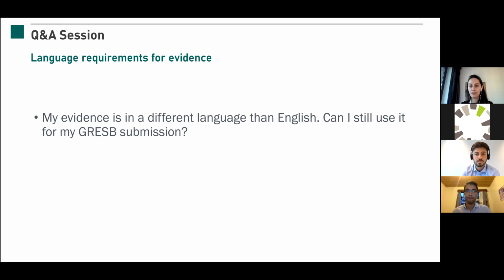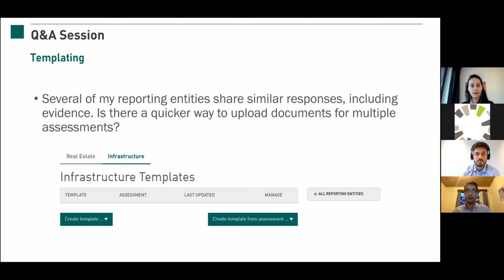Now, speaking of lots of different kinds of documents, another question we do get asked quite often is about using templates. So if the case is that, in this question, several of my reporting entities share similar responses, including evidence, is there a quicker way to upload documents for multiple assessments?